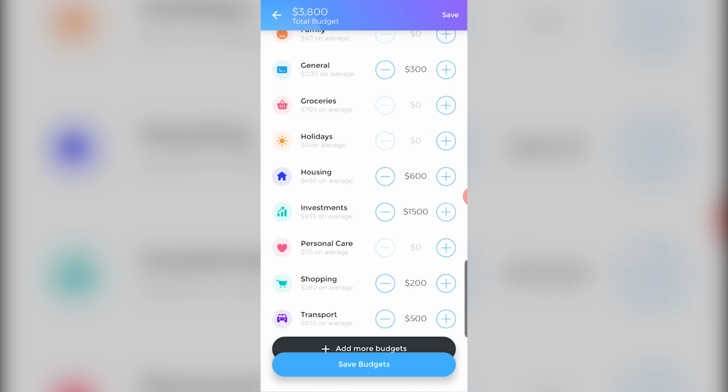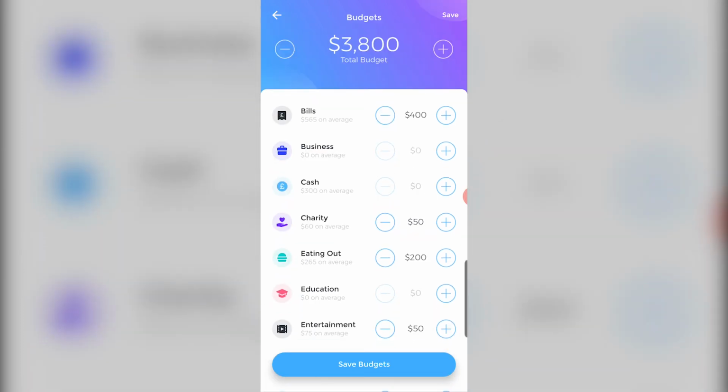So this means that you have $1,500 every month to either put into your high interest savings or invest in your TFSA. That depends on your situation. For example, if you have credit card debt, you want to use that amount towards paying off that credit card first before you start investing it. Okay, and now we're done setting our budget. So we'll click Save Budgets.